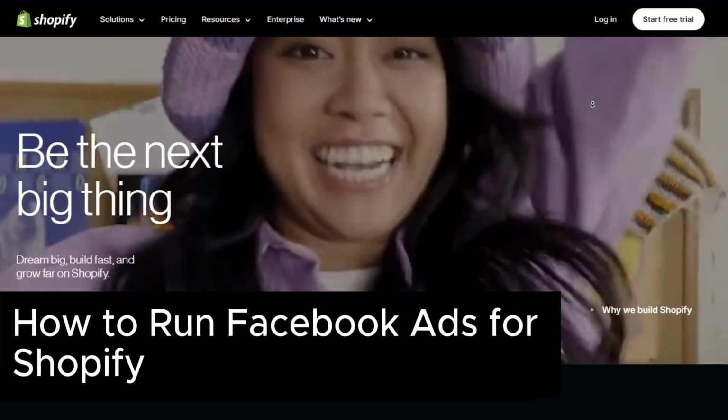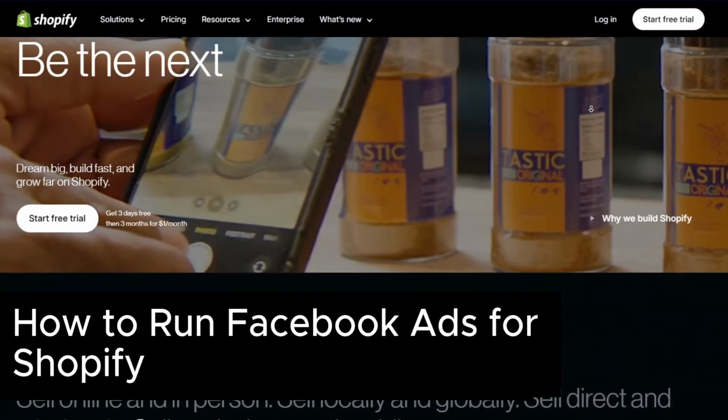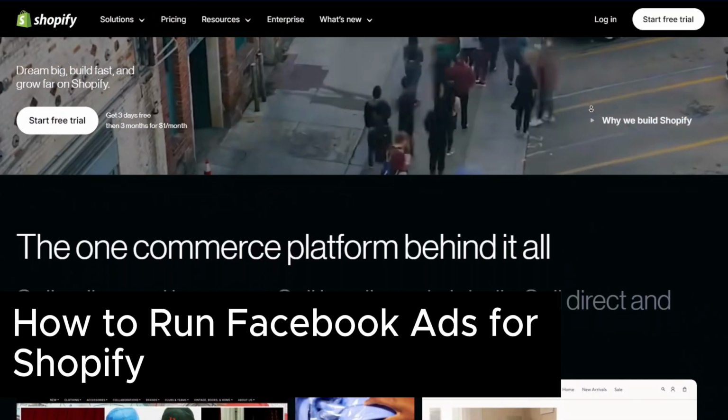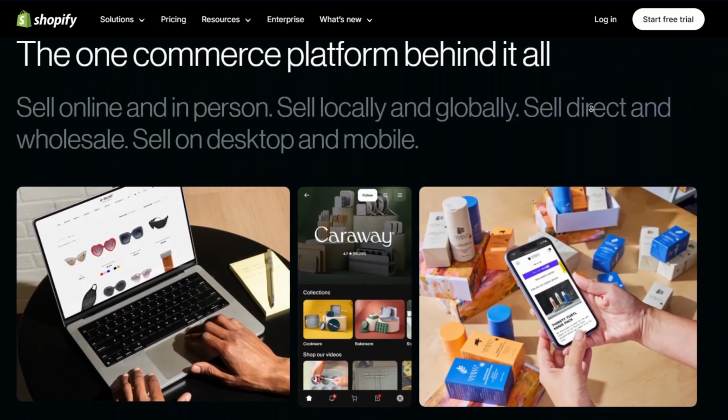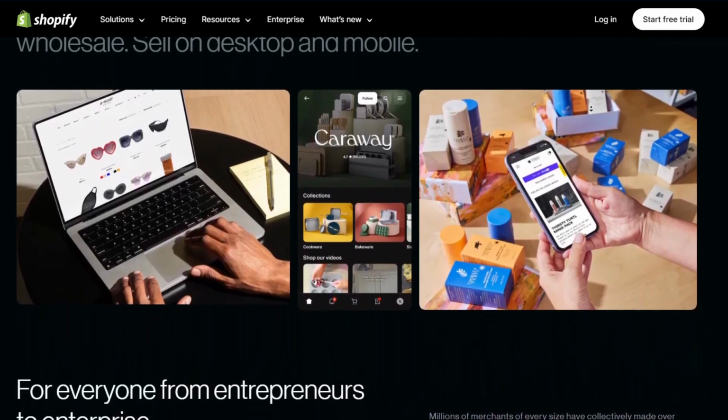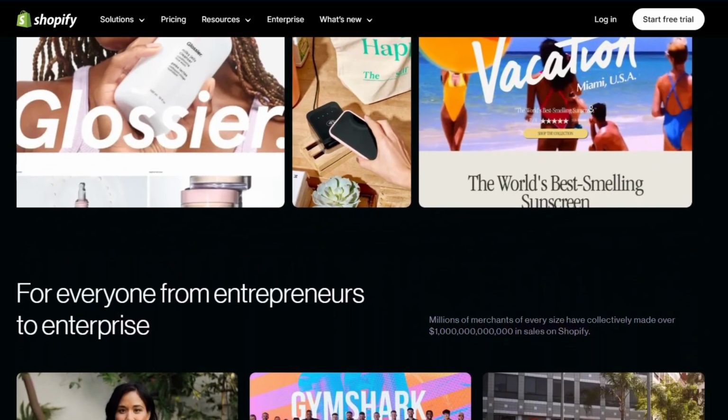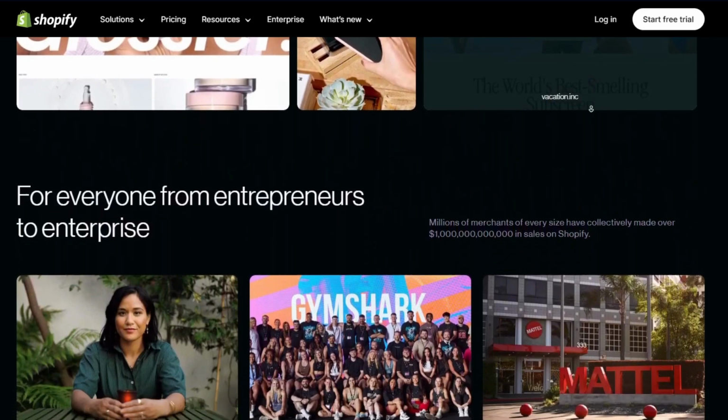How to run Facebook ads for Shopify. Welcome to this step-by-step tutorial on how to run Facebook ads for your Shopify store. In this guide, we'll cover everything from setting up your Facebook Business Manager to optimizing your campaigns for maximum sales.